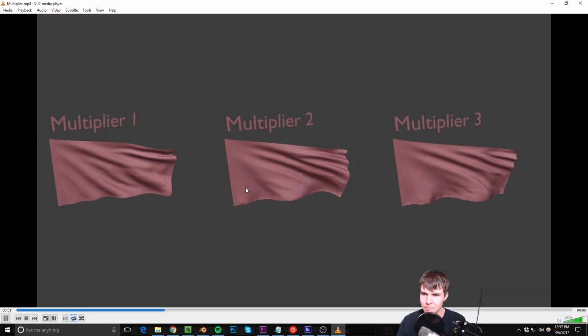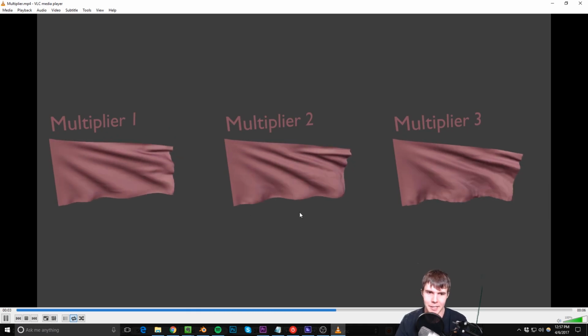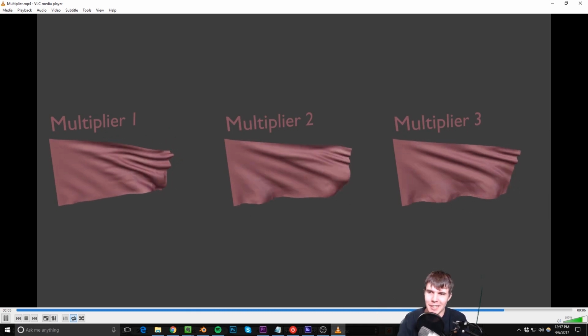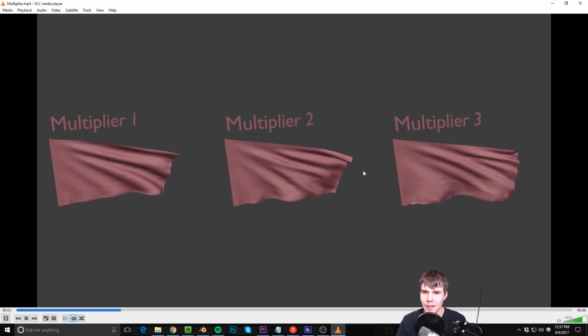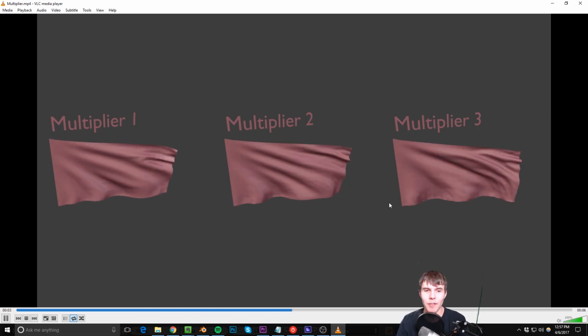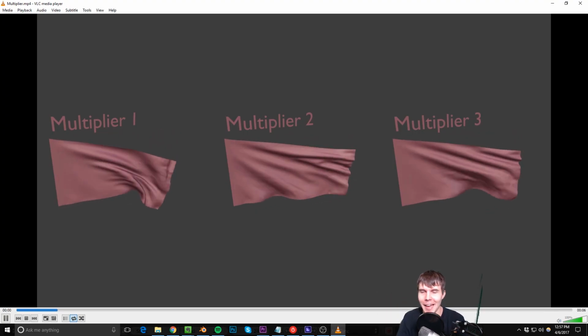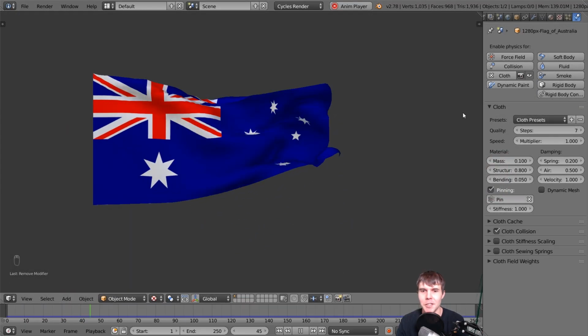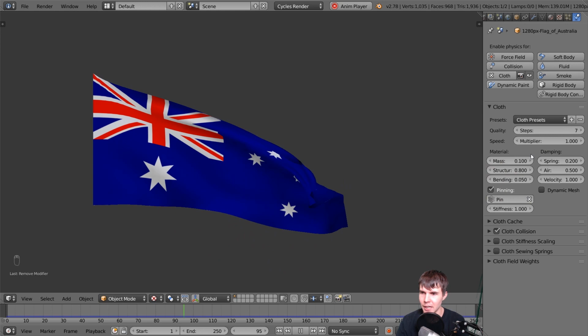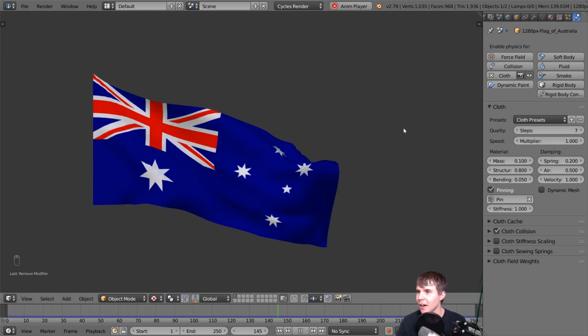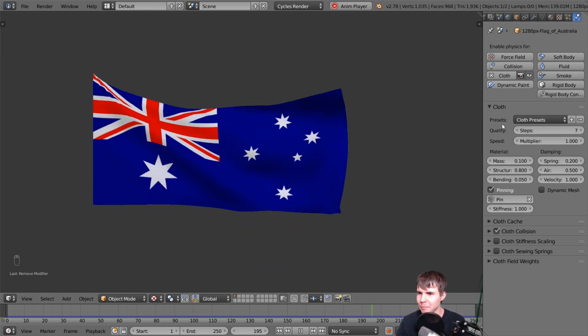So this is if you increase the multiplier. As you can see, it's like it's on fast motion. It doesn't really make any sense, because it does look like it's flapping in the wind, but you can see that the top part looks really stiff because it's just staying like that. It's not the correct way to do it. You should be using other settings. So we'll just leave it at 1 for pretty much everything.